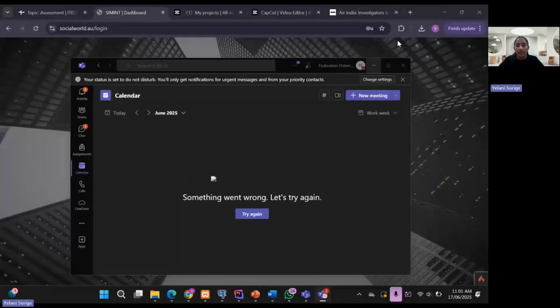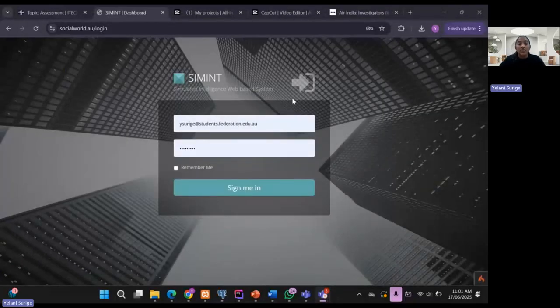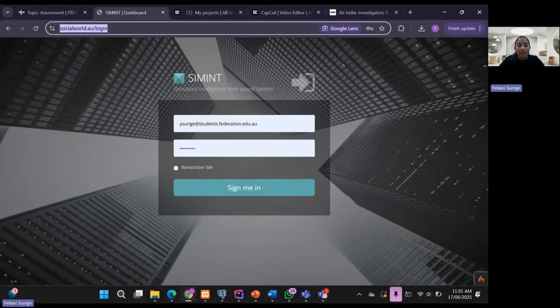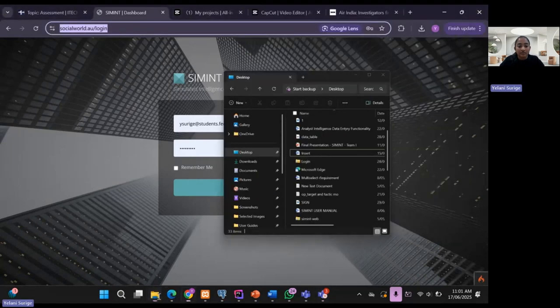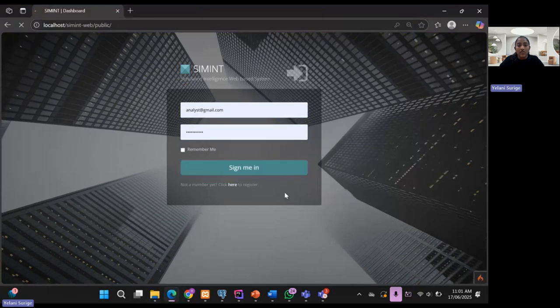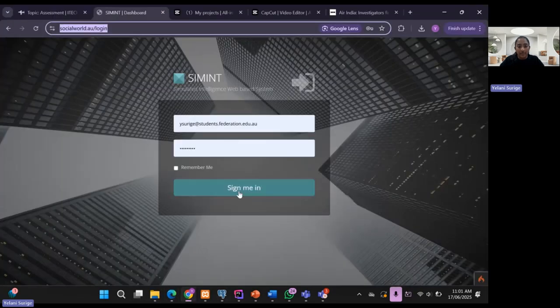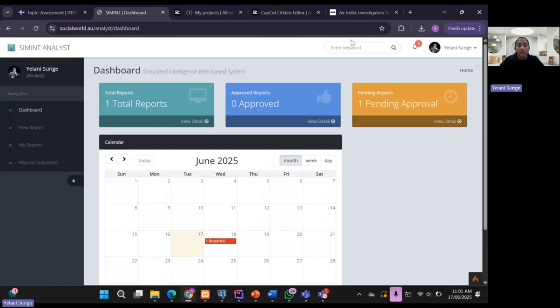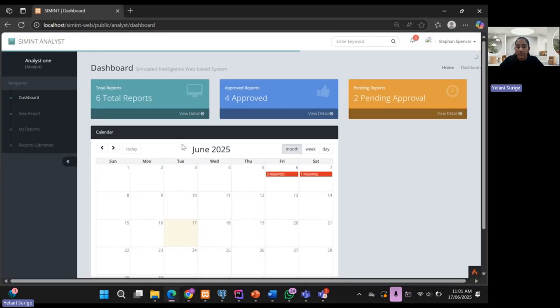Okay, I will show the evidence of completion. So this is my product. This is the live product, whereas this is my local product. I will log in from both the systems. This is the view of the local, and this is the view in the live system, which are pretty much the same.